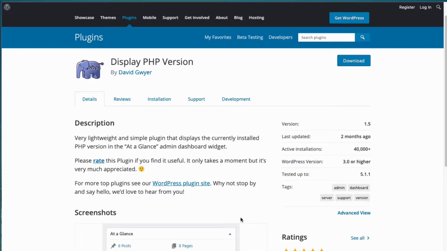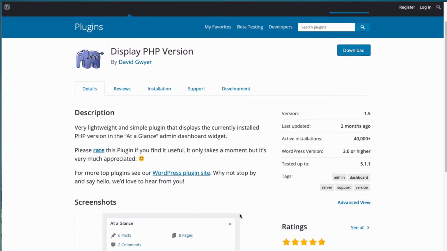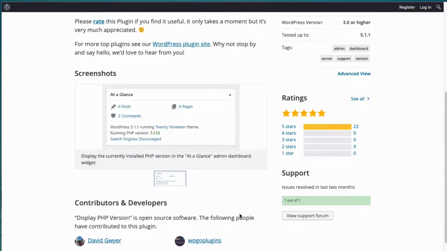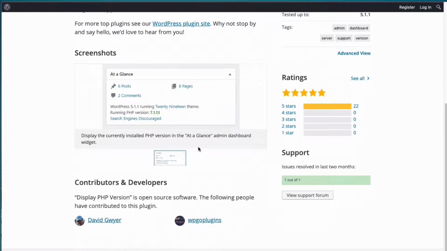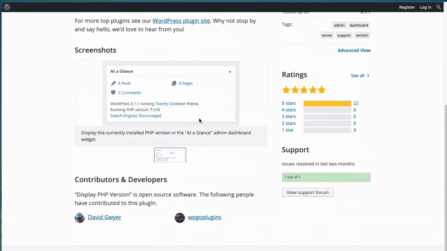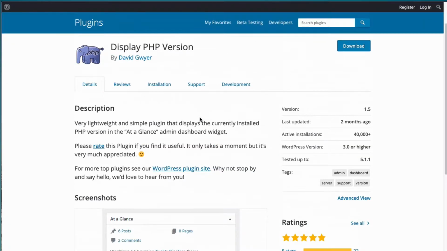It's called Display PHP Version, and you can install this into your self-hosted WordPress site to simply check the current version of PHP that you have, and it'll put a little text warning saying running PHP version 7.1 point whatever, or whatever current version you're at. You can install this as you install any other plugin, and it will display the version that you have.